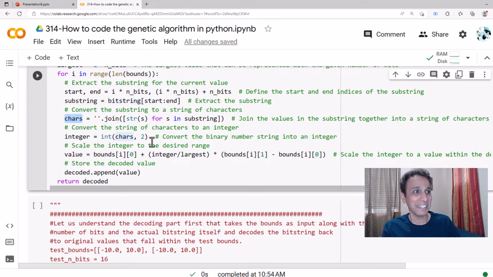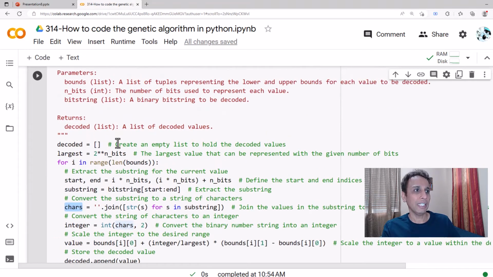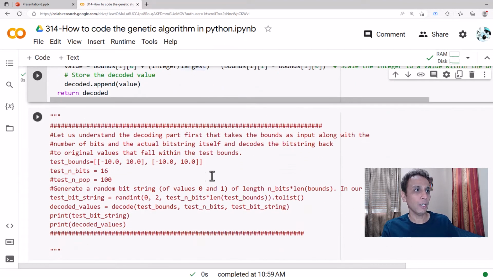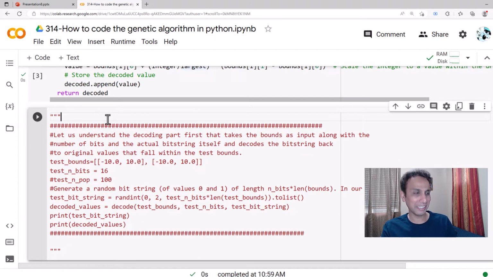That's pretty much it. Now our value is basically our bounds that we defined, the first one, and here is the second one, plus our integer that we get here divided by the largest, which means we are scaling the value to fall within the limits that we just defined, and that is basically the decoded value. So let's go ahead and run that. Now that you understand decoded, I put these lines in just so you understand what that is.